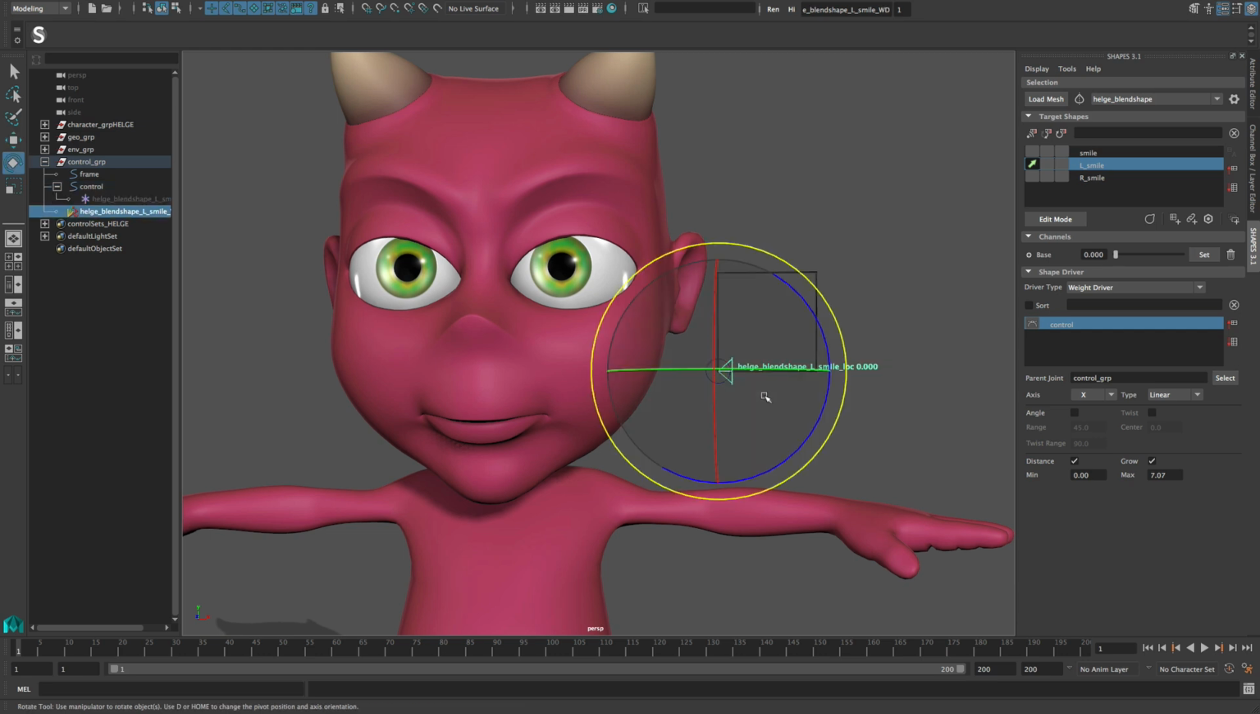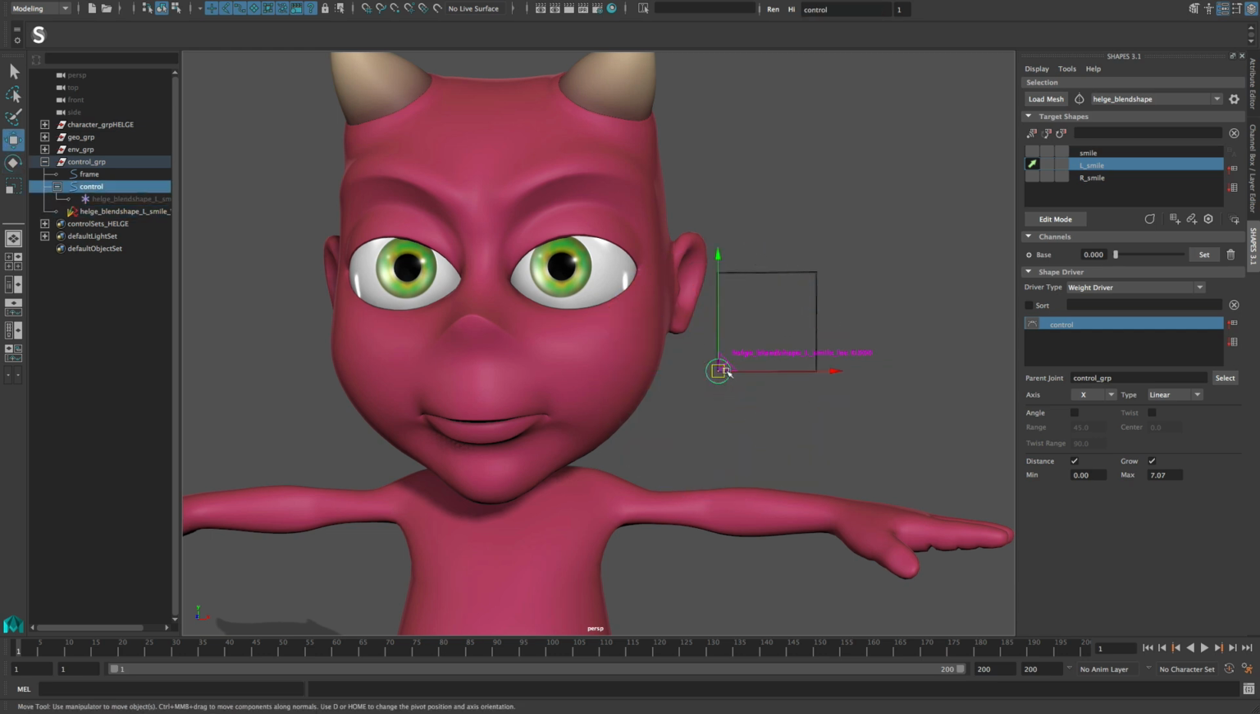After rotating the weight driver and moving the control, the shape gets affected by the move distance of the control. Of course, the distance is currently calculated in all directions. To further control it, I turn angle back on and adjust the range value of the weight driver cone.